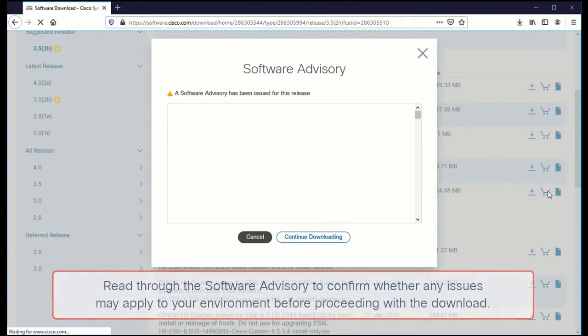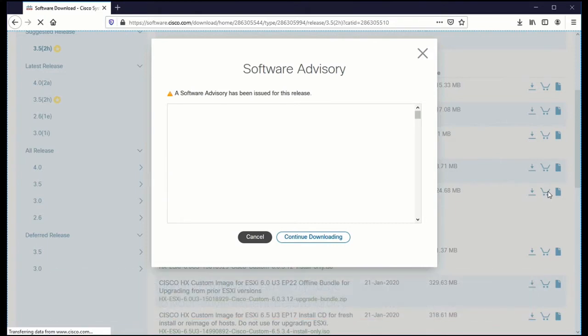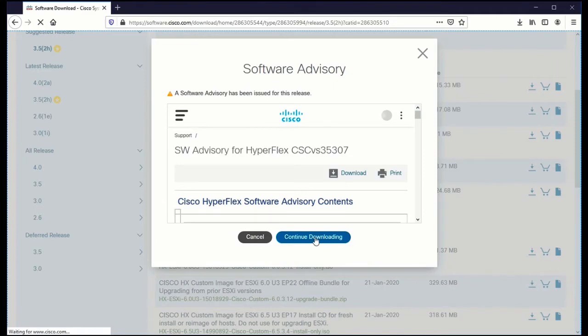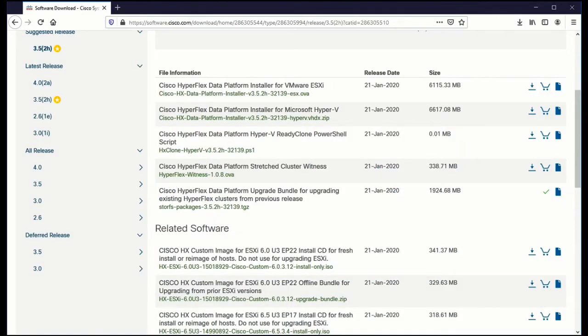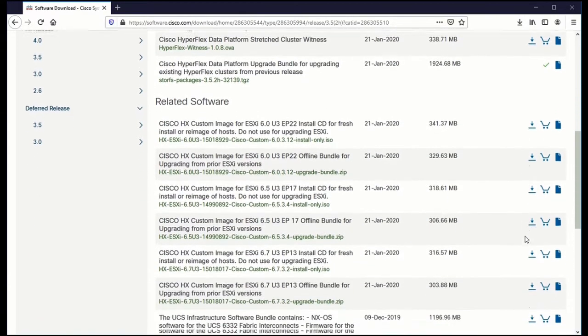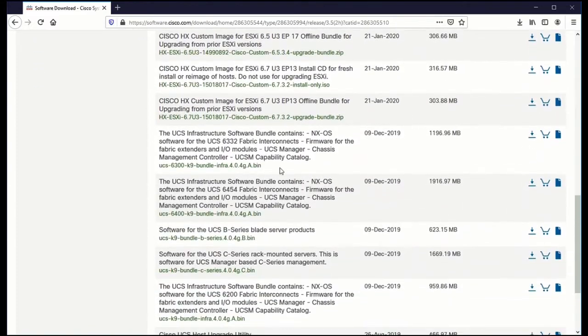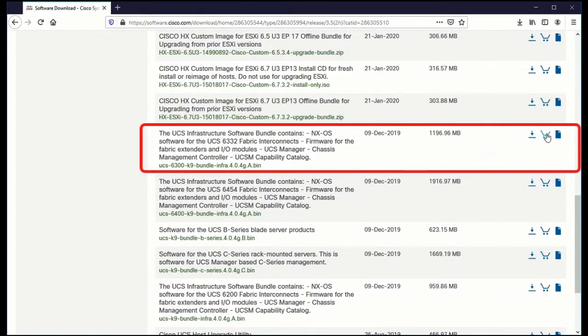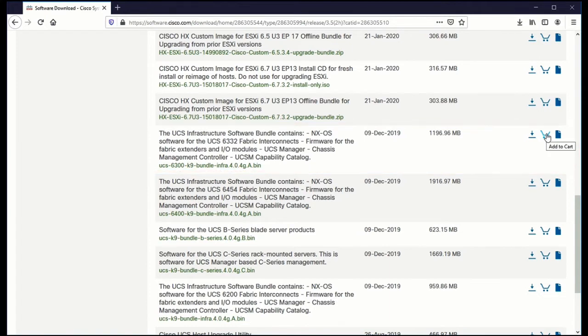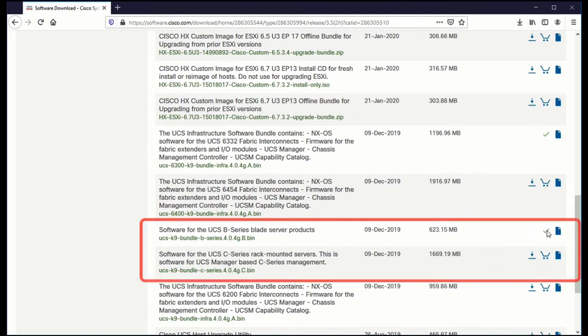First, read through the software advisory to confirm whether any issues may apply to your environment before proceeding with the download. Once confirmed, click Continue Downloading. Next, click the shopping cart for your corresponding Fabric Interconnect software bundle. For this example, we'll choose the UCS Infrastructure Software Bundle containing NXOS software for UCS 6332 and the software for the UCS B Series and C Series.